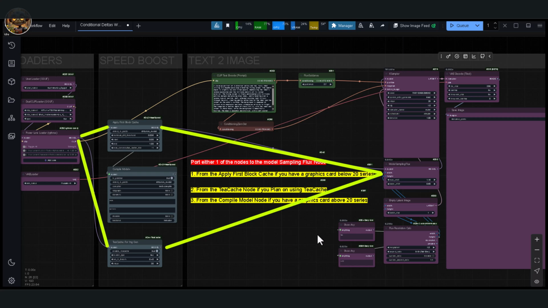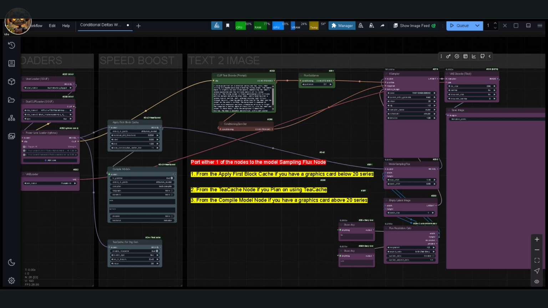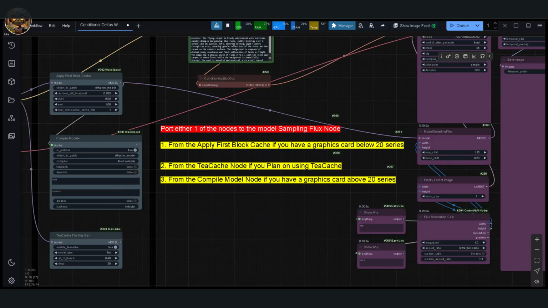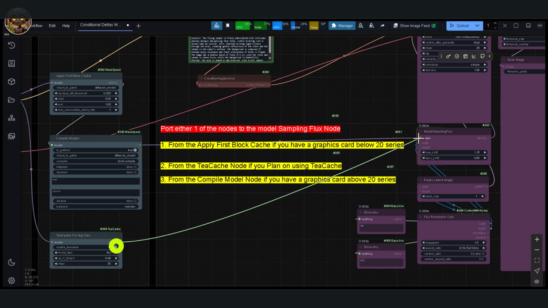WaveSpeed nodes add an extra layer of flexibility by being compatible with SDXL. For this workflow, you can port any of these nodes to the model sampling Flux node, depending on your hardware and the node you want to test. If you don't have a 20 series or higher graphics card, you'll want to port from the Apply First Block Cache. If you do have a 20 series or higher card, you can port from the Compile Model Plus node. And if you're using Teacache, you can port directly from the Teacache node.